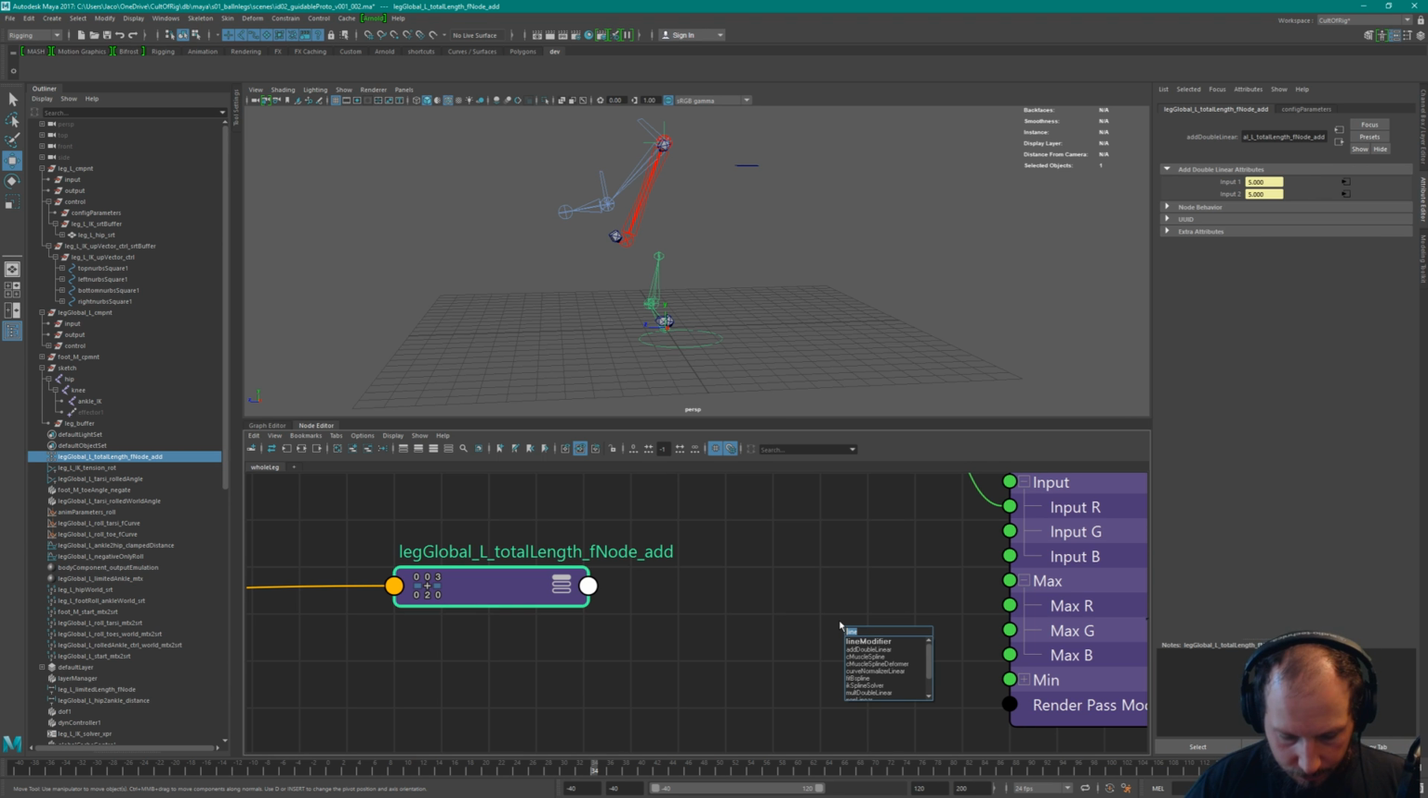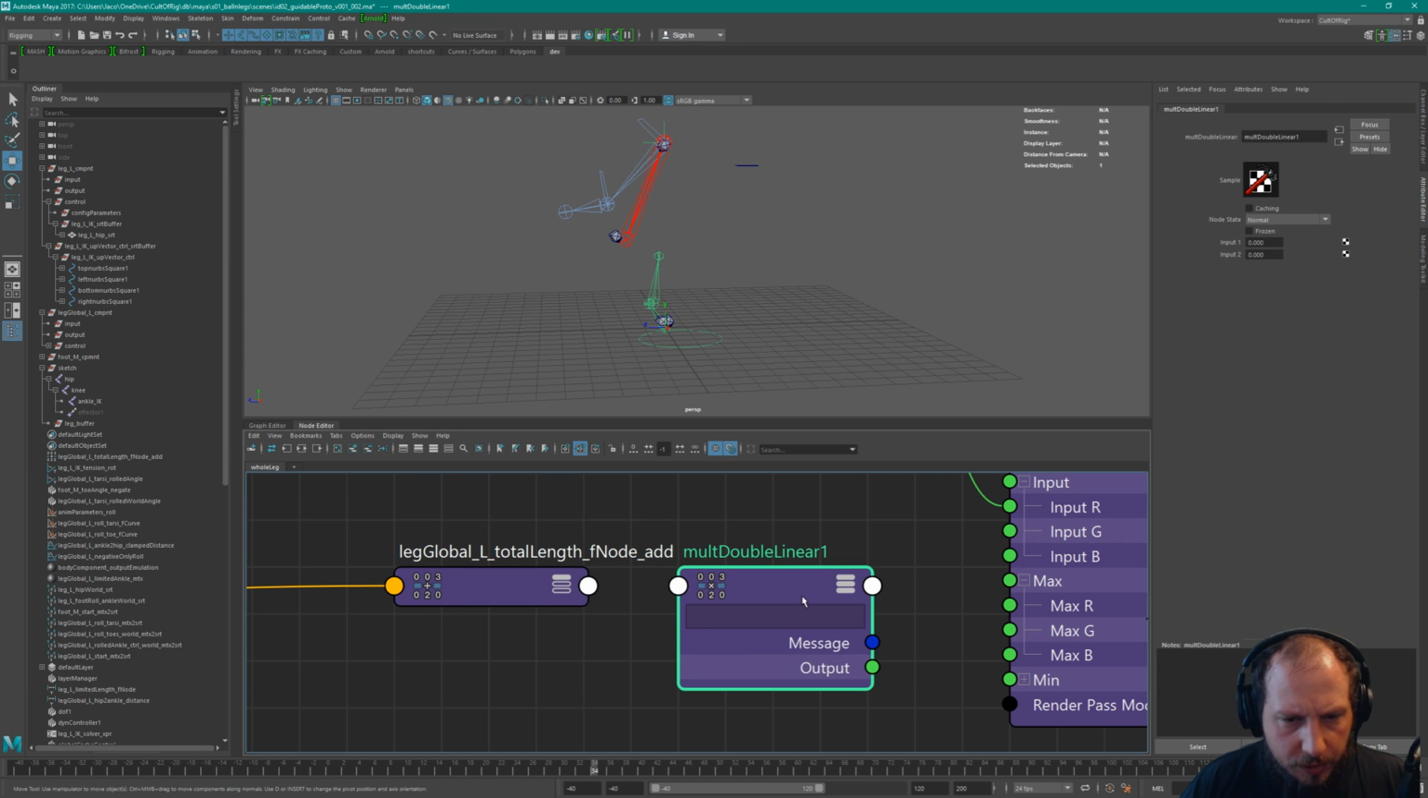So is there a mode that is mode double linear? No, the multiply divide. Why am I forgetting this stuff? Because there's add double linear, mode double linear. Why was it not coming up when I type mode? Whatever.